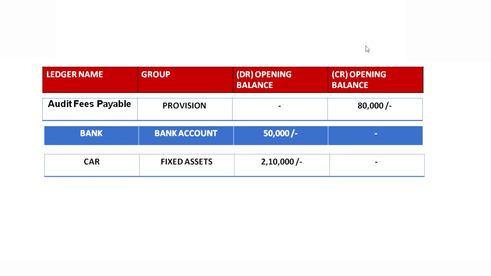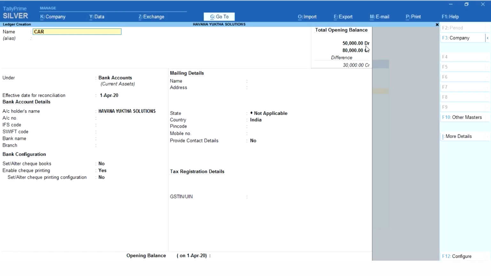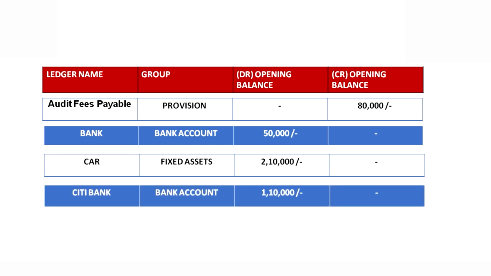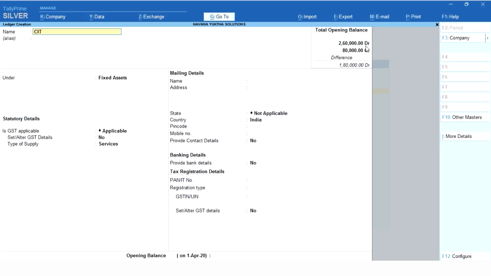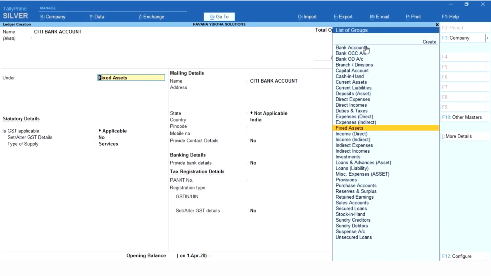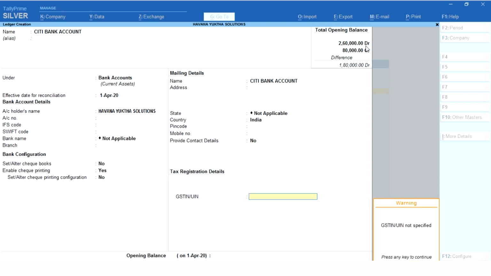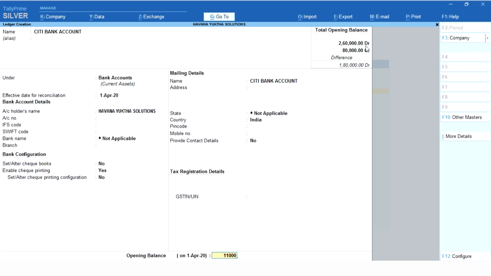So the next ledger will be car, which is a fixed asset, and the opening balance is 2,10,000 rupees debit, and we'll accept it. So the next ledger will be Citibank account. Under bank account, opening balance will be 1,10,000 rupees. Even this is a bank account, so we go with bank account and give opening balance as 1,10,000 rupees, and we'll accept the screen.